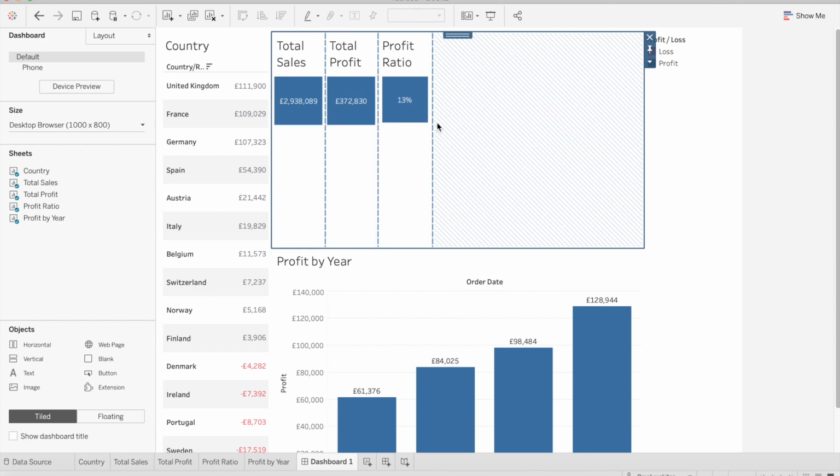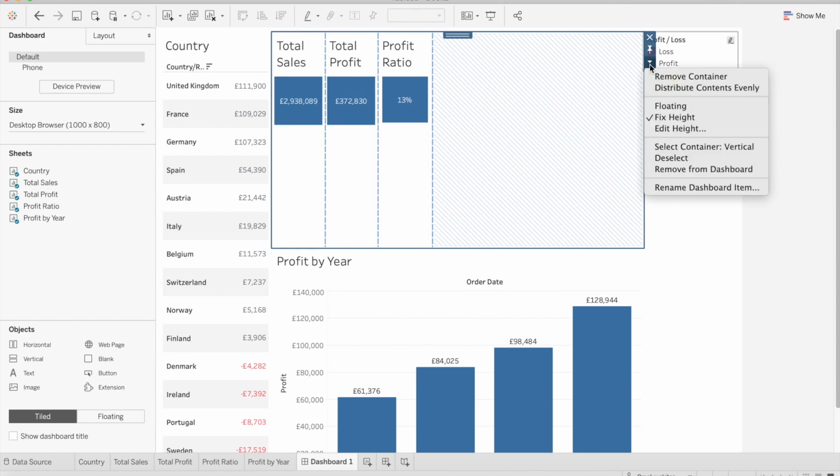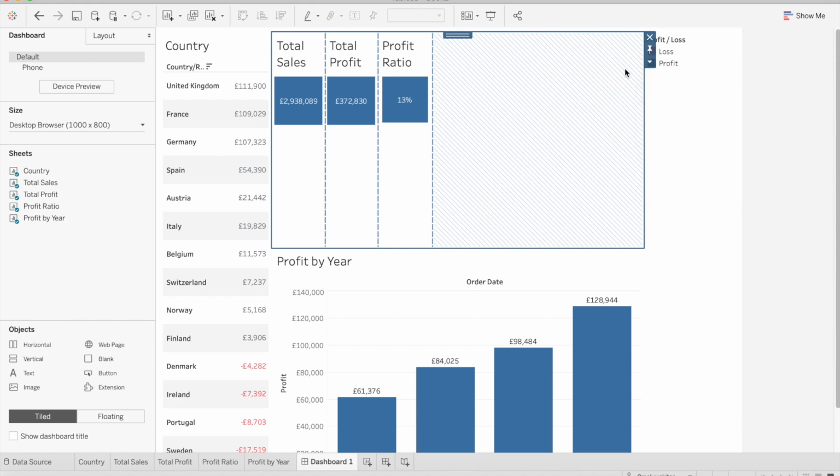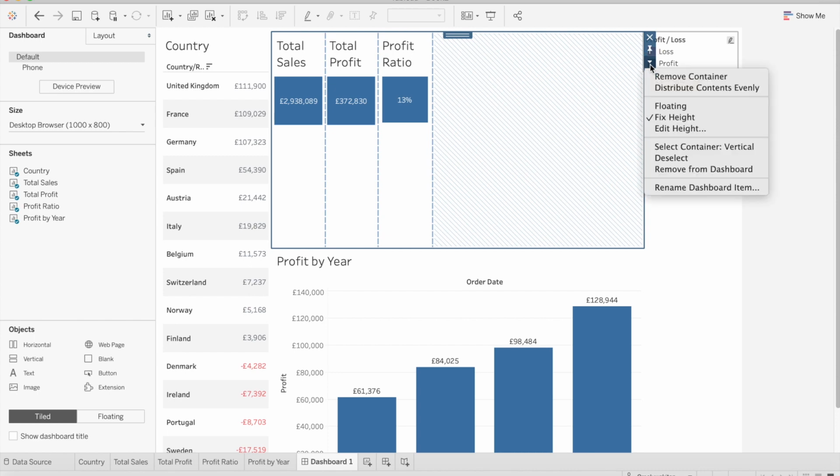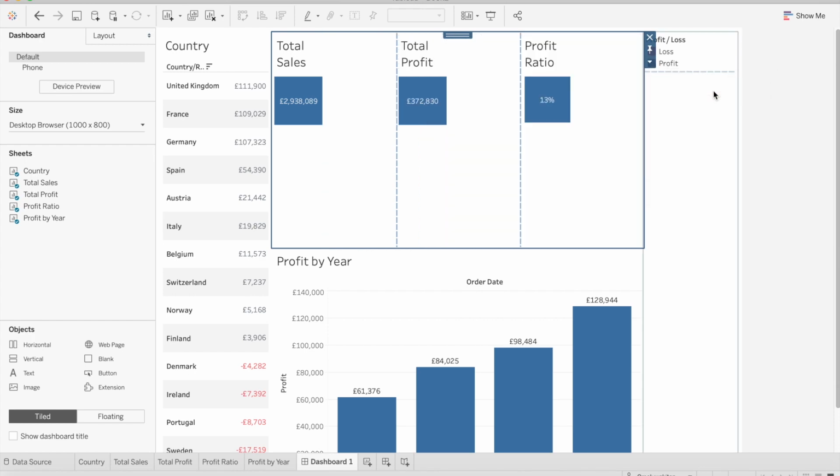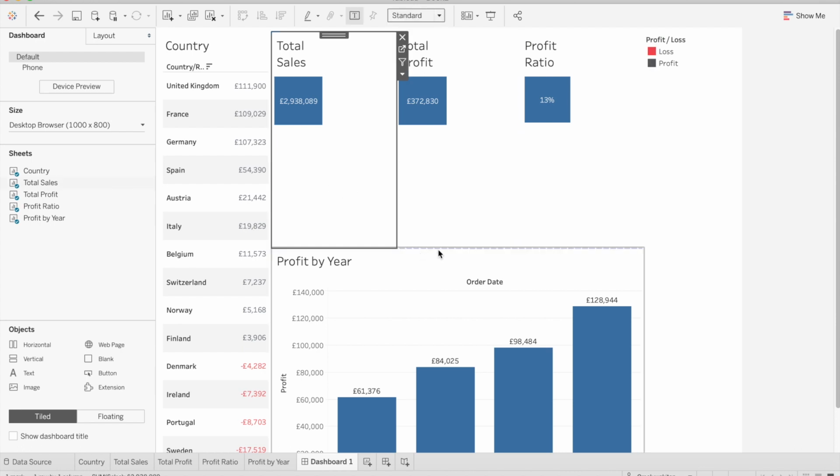It's looking like squares. You know, it's really nice, but I'd want them to be distributed evenly. So click on the box, and then on the right hand side, there's a drop down for more options. Click on that, and then click on distribute contents evenly. Okay, it's looking a bit better. It could still be improved.